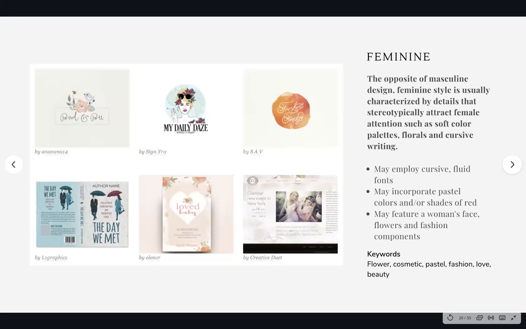Feminine styles of design, right? And it's like the opposite of masculine, obviously. It has a lot of details that stereotypically attract female attention, like soft color palettes, florals, cursive writing, you know. That's why you see hairdressing salons with all these types of styles. Like floral shops, many times there are more women that are into floral design, so they usually want this type of feminine styles. And obviously, because more females receive flowers, right? So you want your design to be attractive to females, so you design your style like that.